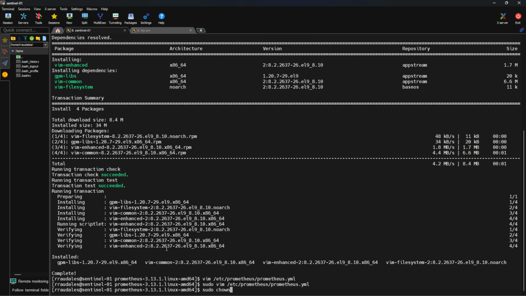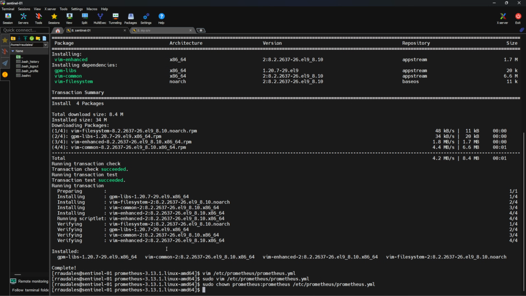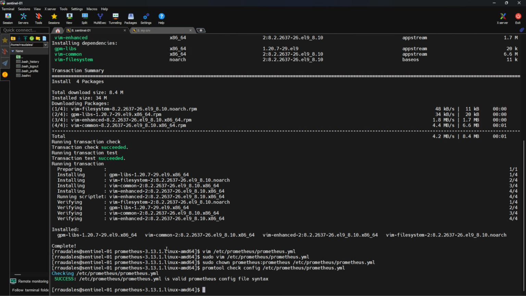So now let's change the ownership of that file. Sudo chown prometheus:prometheus /etc/prometheus/prometheus.yaml, and let's check the configuration. promtool check config /etc/prometheus/prometheus.yaml. Success. That's good.